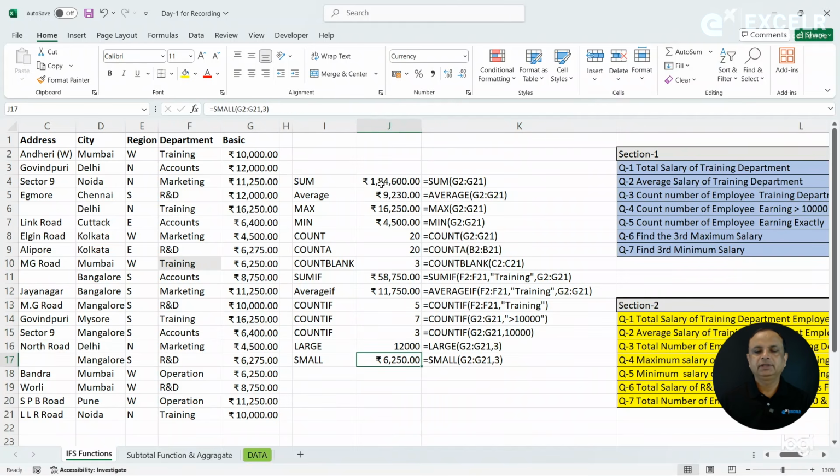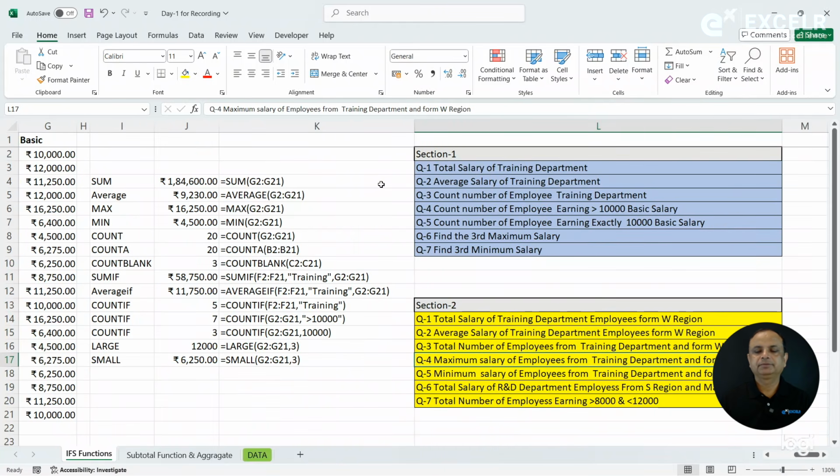So let's go ahead and discuss some advanced functions in the statistical and mathematical parts. Let's see section 2, what it says: the total number of employees working in the training department and staying in W region. So here we have more than one condition. Remember, if there is one condition we can go for SUMIF or AVERAGEIF or COUNTIF, but if you have more conditions, up to 127 conditions we can add in the SUMIFS, AVERAGEIFS, COUNTIFS, MAXIFS, MINIFS functions.